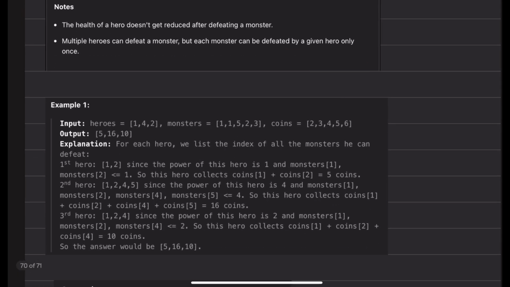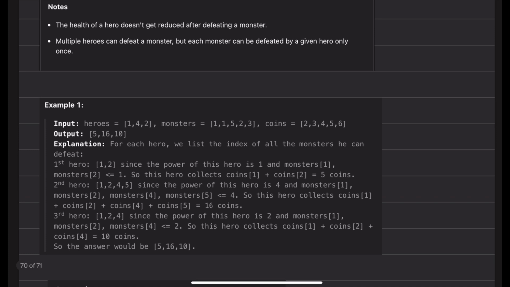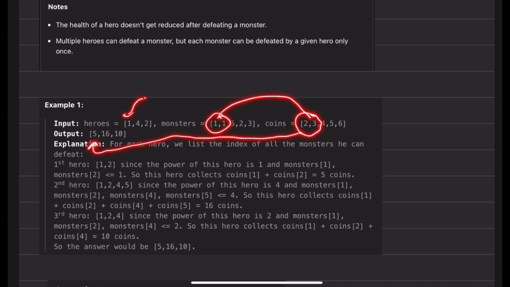Now let's go through how the answer is generated here. This first hero can defeat these two monsters, because these two monsters' power is less than or equal to this hero's power. Both are having one. So what are the corresponding coins? This is 2 and 3. This 2 and 3 gives us a summation of 5, and that's stored at the first position. So this first hero can collect these 5 coins.